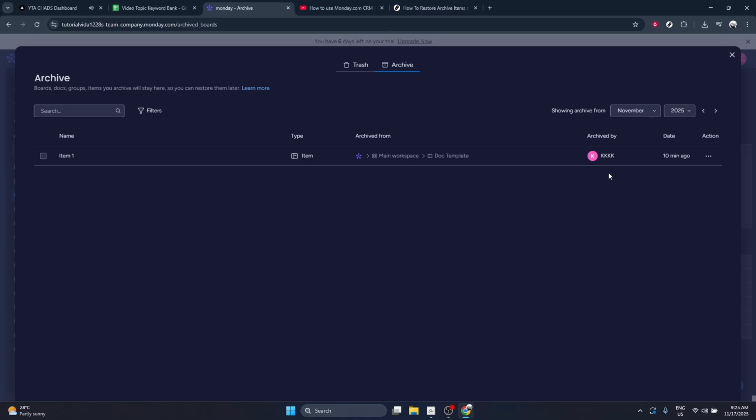Now that you're on the Archive page, look for the item you wish to restore. Sometimes this list can be a bit lengthy, depending on how much content your team manages, so you might need to scroll or use the search feature to find exactly what you're looking for. Once you've spotted the item, you'll notice three little dots, often referred to as the ellipsis, usually to the far right of the item or board name. Click on these three dots to access more options regarding this item.